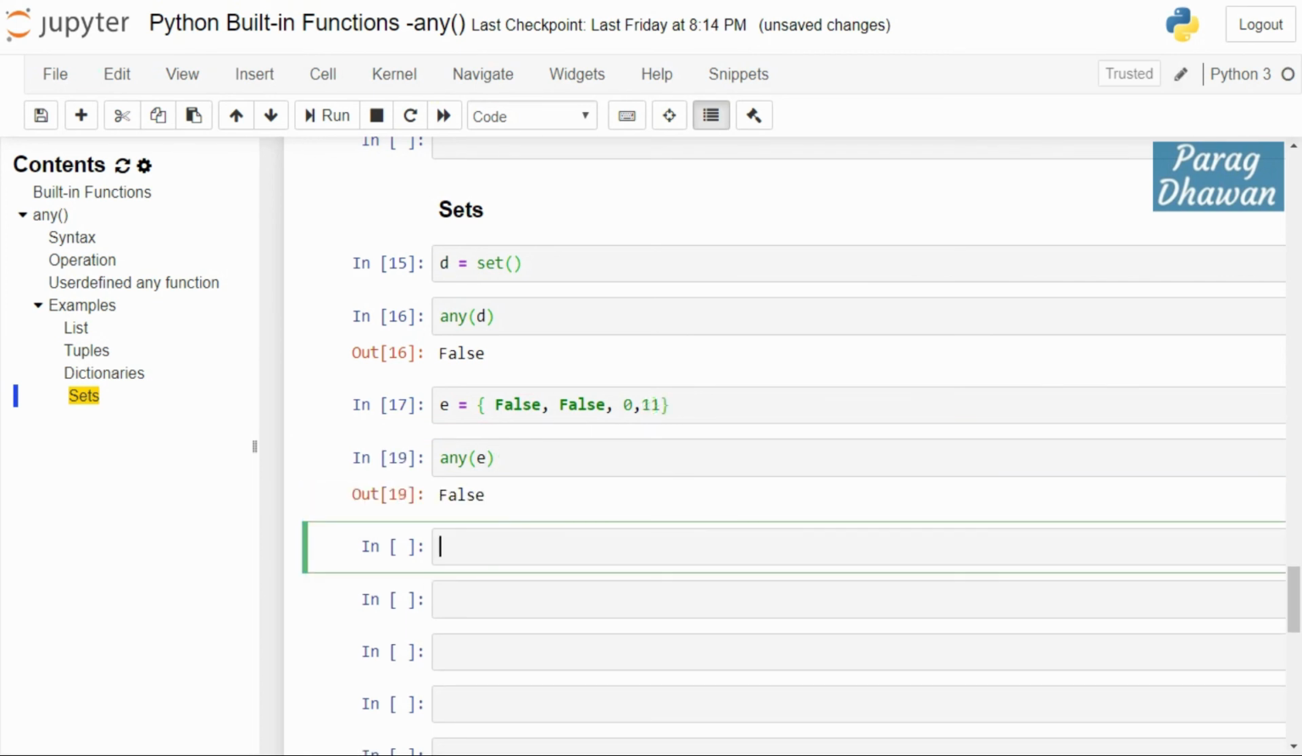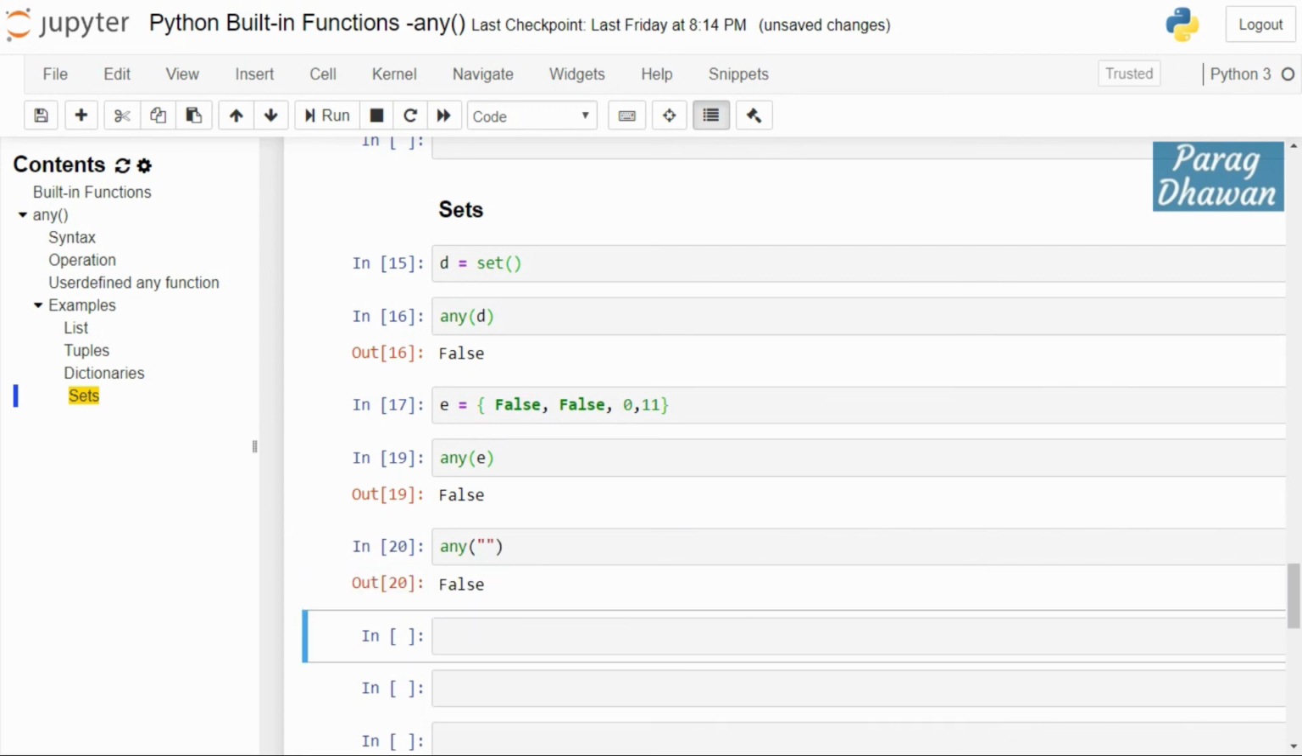If the string is empty, then the output of the any function, with an iterable which is an empty string, is false. Any on a string which has some characters, the output of the any function will be true.